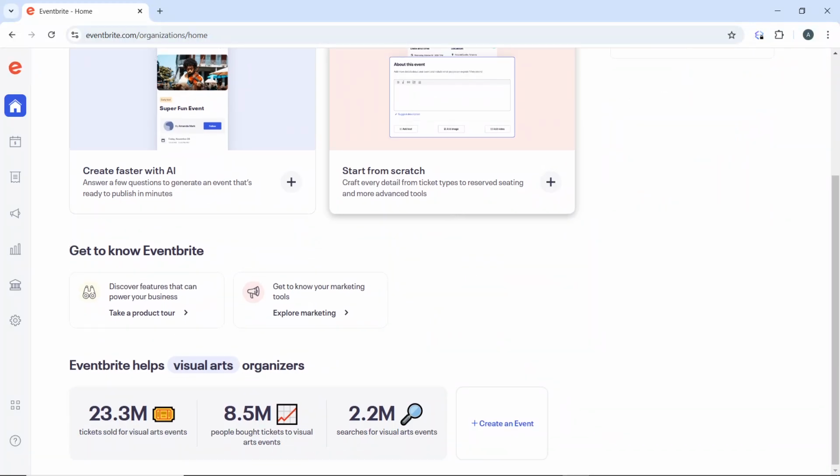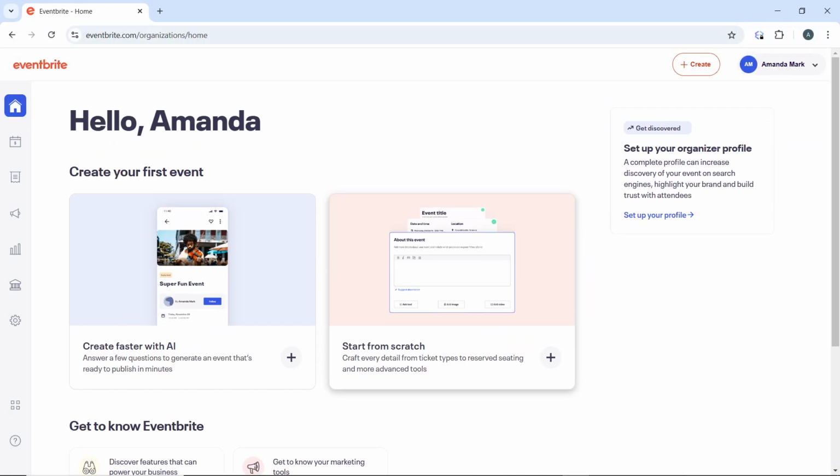Now that we are in this page, in the left-hand navigation menu of the manage my events window, which we have in here, go ahead and locate and select marketing. So we're going to find the marketing option just right here. Now this section provides tools to promote your event effectively.